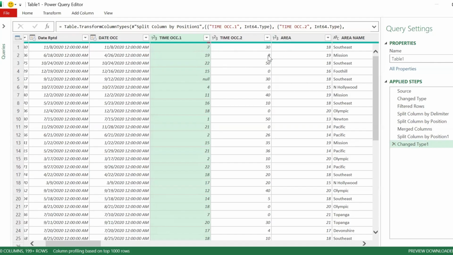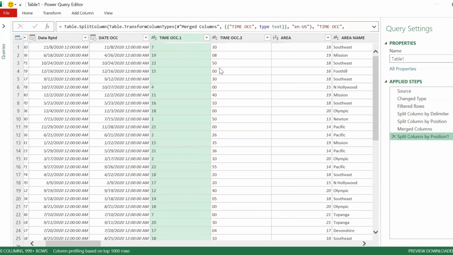But as you can see, the leading zeros have been removed, and this is critical here. And the data type has changed to number. I don't need this, so I will remove the change type to maintain the leading 0. We still have a problem that some values here are null, and we don't need them to be null. We need them to be 0, which is 12 a.m.